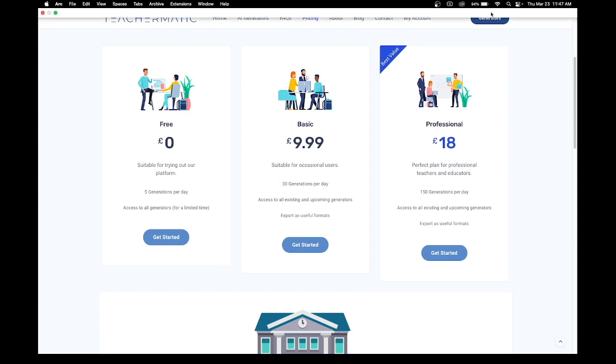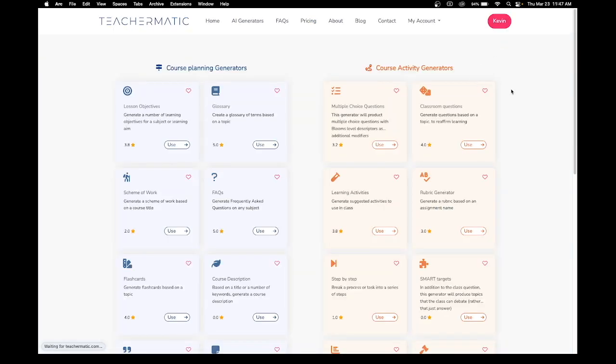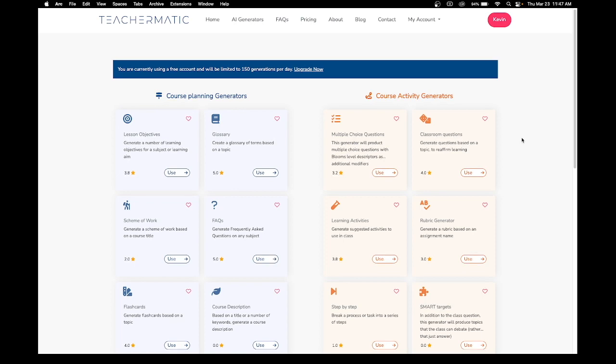You'll see a button up here where mine says generators. Yours will probably say something like try it for free. Mine says generators because I'm actually already logged in. So this is what the generator page looks like.